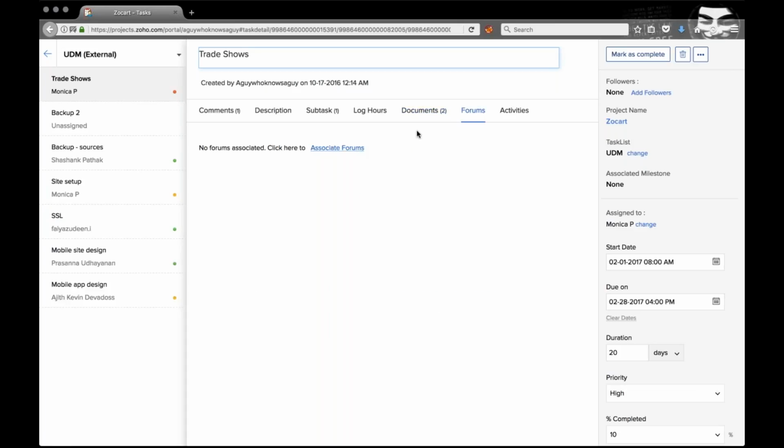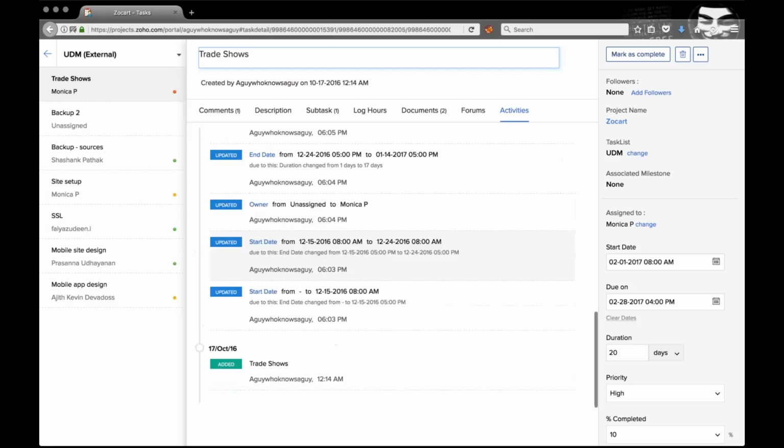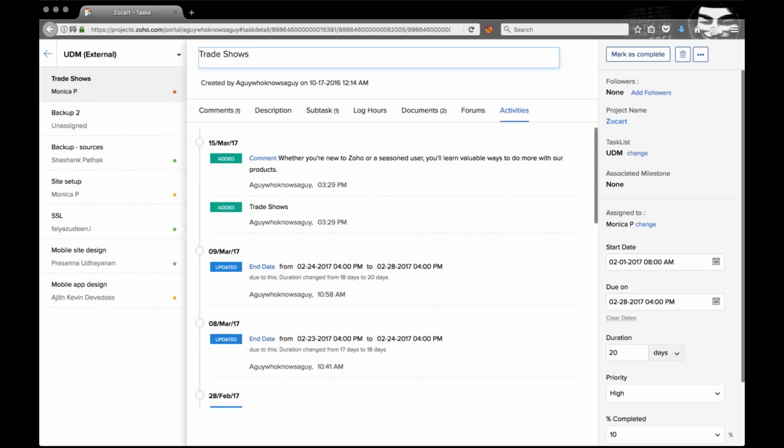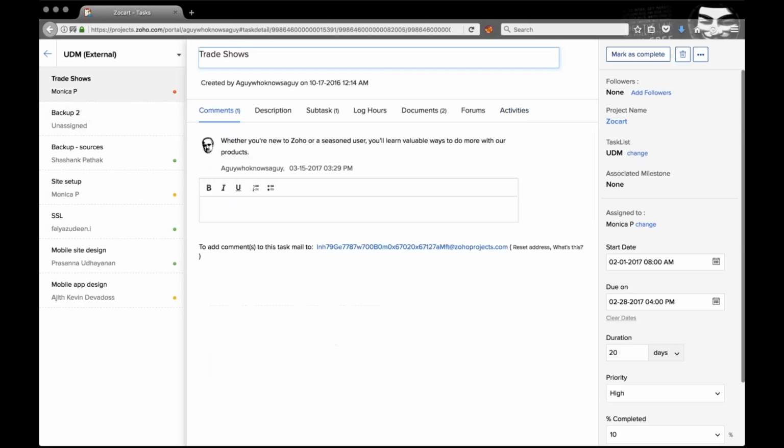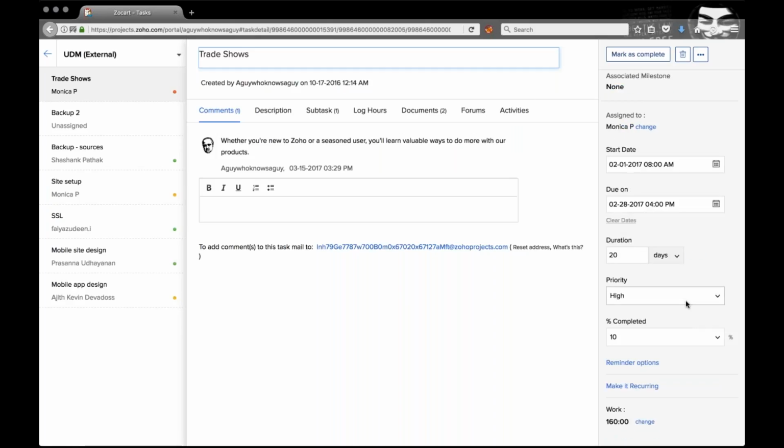You can associate any forum posts similarly, and also if you'd like to look at any activities, just click on the activities tab and every single edit will be listed here for you to look up. On the right-hand side, you will have the basic details such as the followers of this task. You can add followers from here, the project name, the task list name, the owners, start date, due date, duration of the task, and priority. All these can be changed from here.